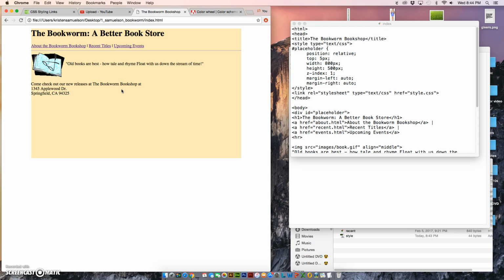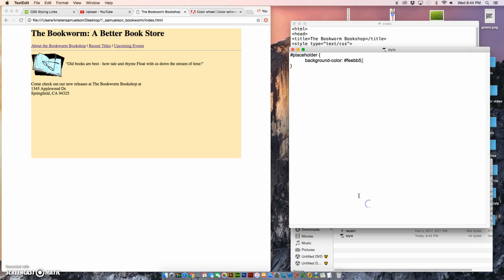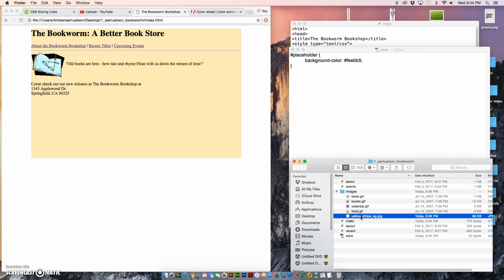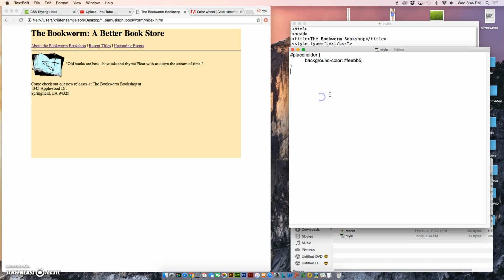Okay? Now, I'm going to go back to my style sheet, and what I want to do, I want to actually use this yellow stripe as the background around the div. So it's going to be the page background. So I'm going to go and type in body. I'm going to use my curly bracket and remember to close it. This is going to be background image.